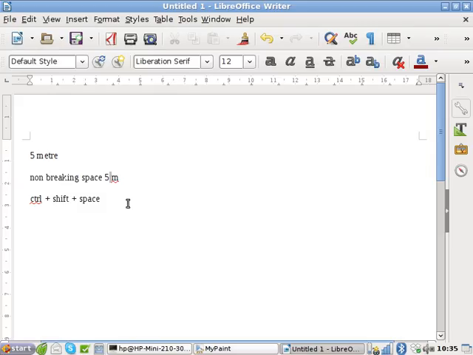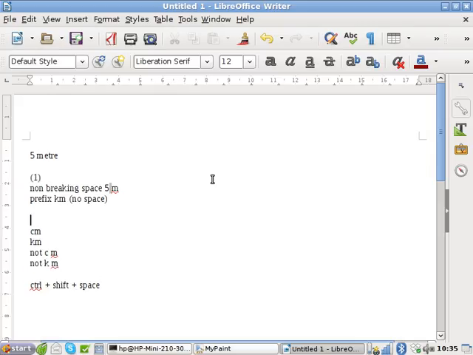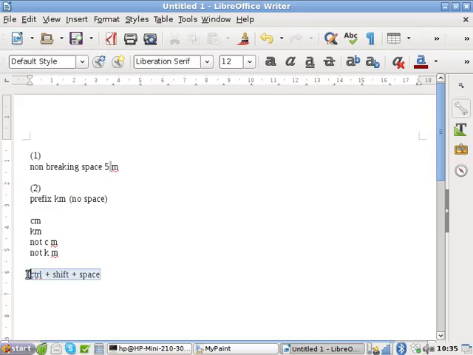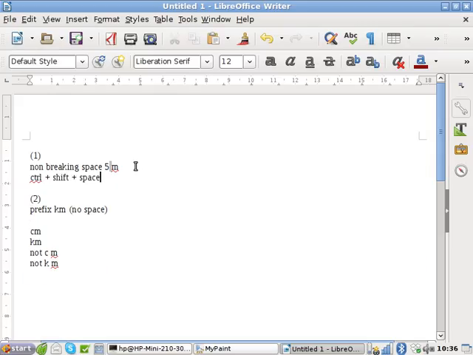Okay, the next thing. So the next thing is if you have something like a prefix, like for example kilometers, there should be no space between the K and the M. So for example, it's CM and KM, not C space M and not K space M. So that's the next rule. So if you want to think of them as rules, this is the first one, and then the second one is no spaces. Okay.